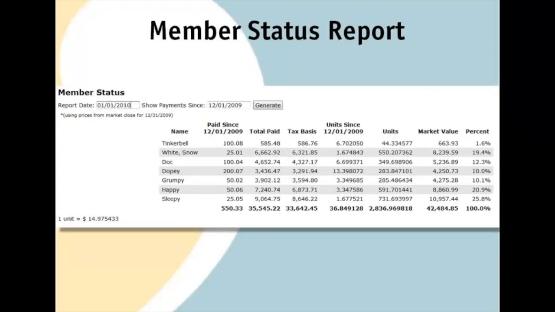The second report you should show each month is the Member Status Report. It shows several things, including the payments you've recorded for the previous month. This shows your members that you're keeping track of their contribution amounts correctly. The report also shows the market value of each club member's share of the club. This is what their account is currently worth.